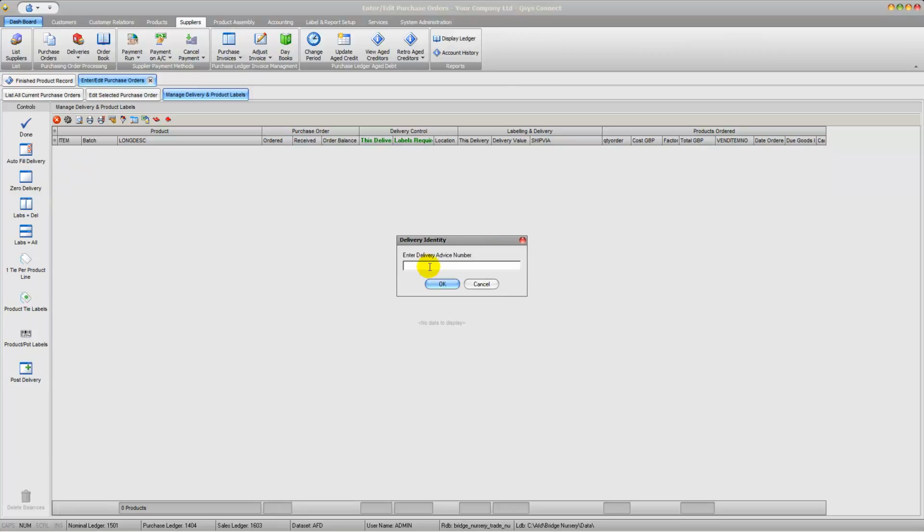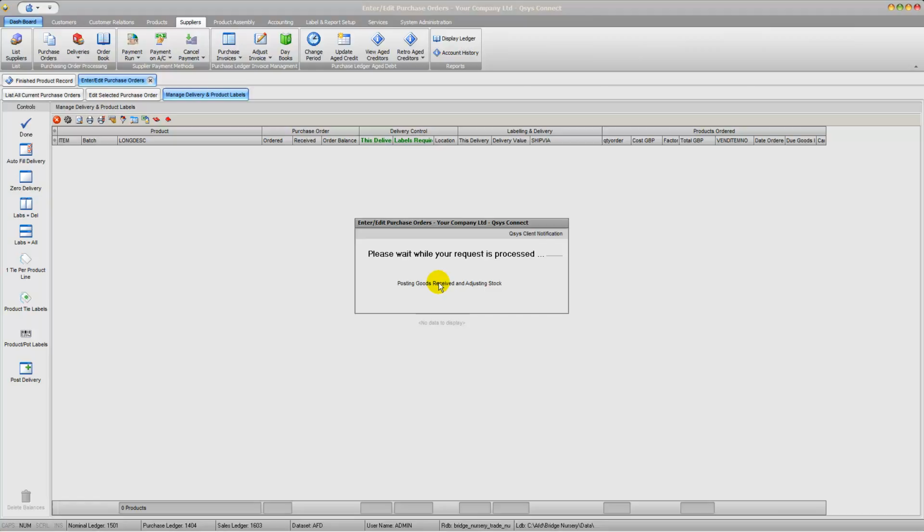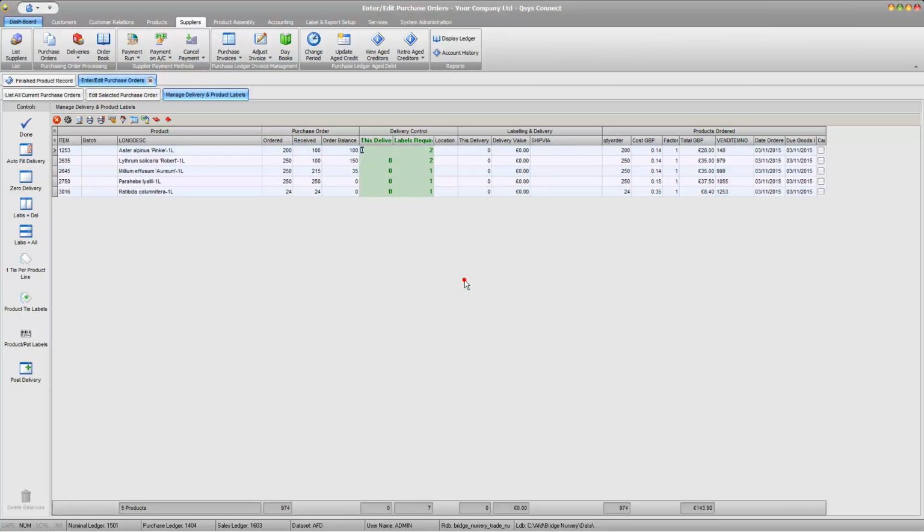Post goods inward, we're asked for a delivery note number to qualify, and job done. Stock's been updated, and you can see the purchase order now shows 200 ordered, 100 received, 100 balance to come in.